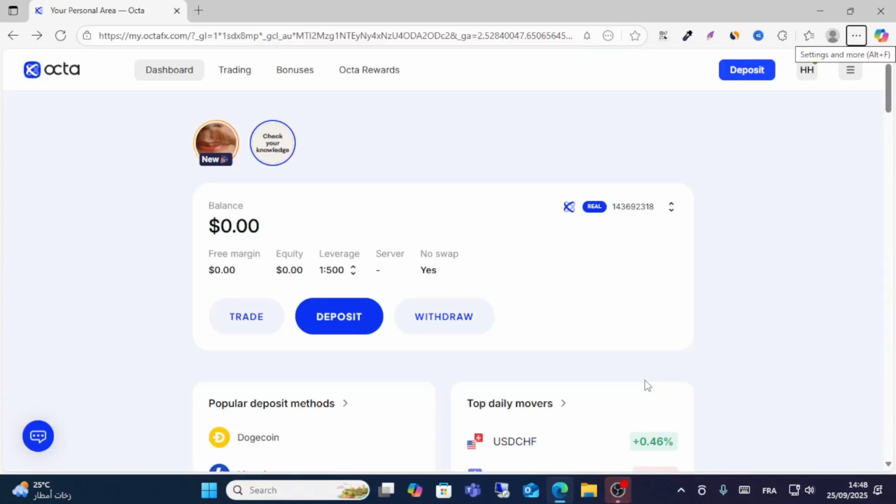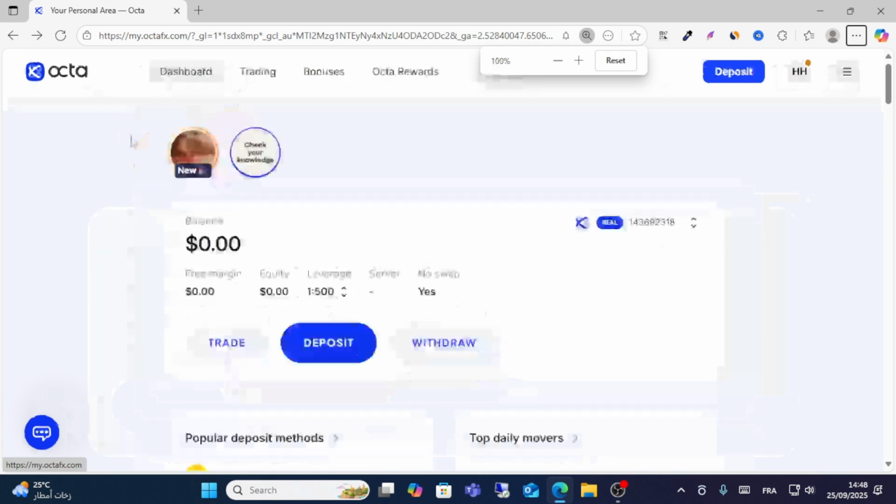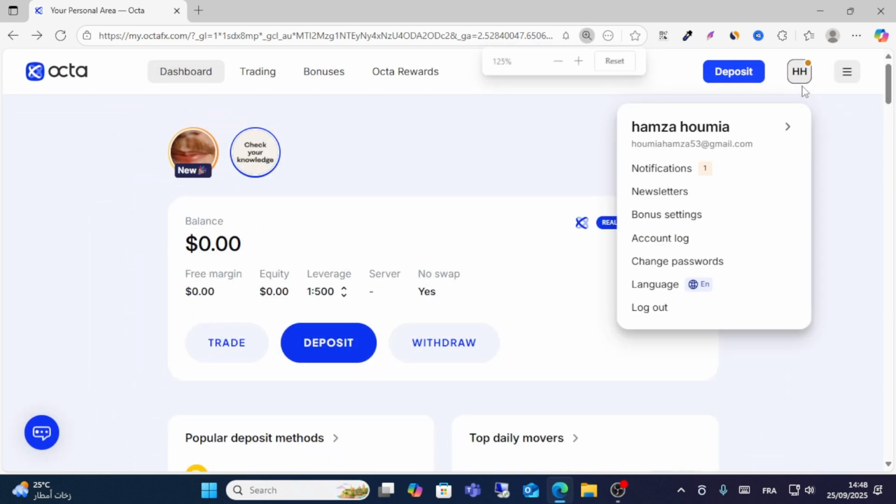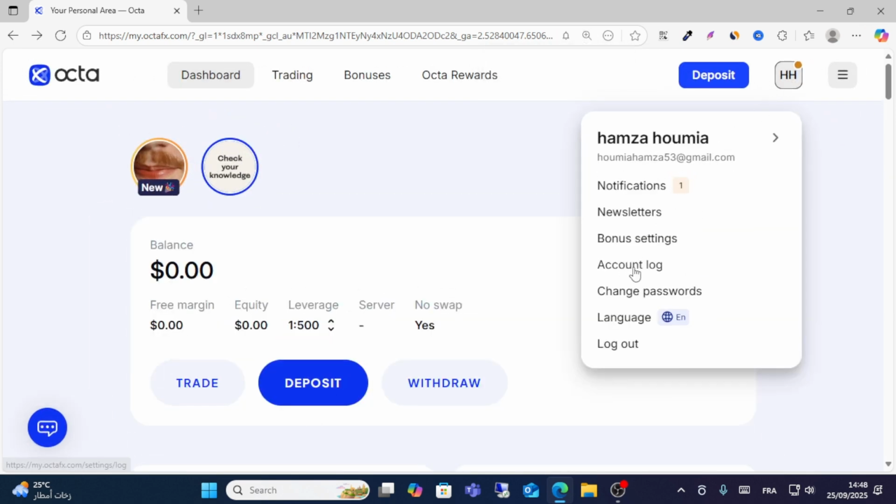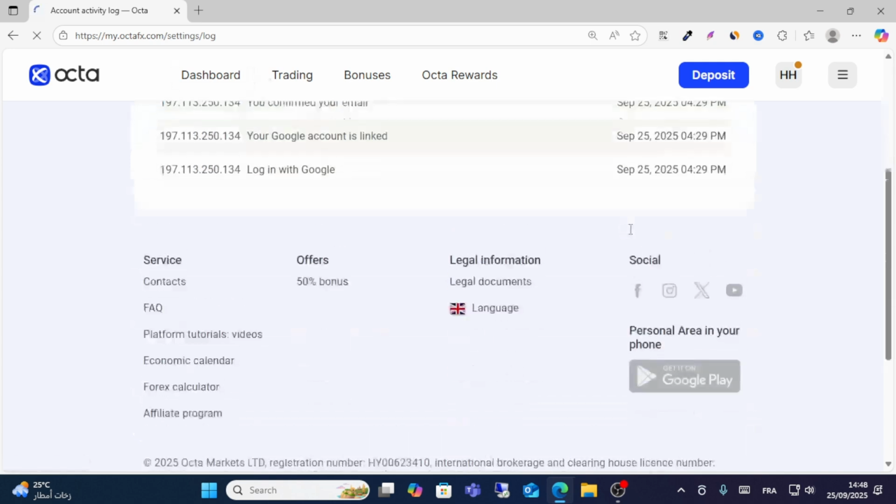In this video, I will show you how to verify your OctaFX account. So all you have to do is go to your profile section on the top right corner and go to your account, or this option, account log. And then guys, this is for account log.